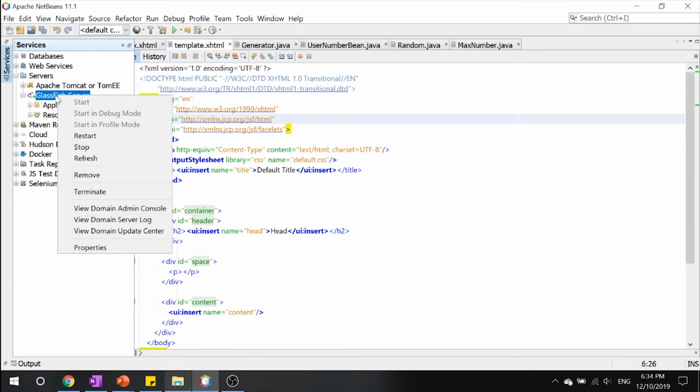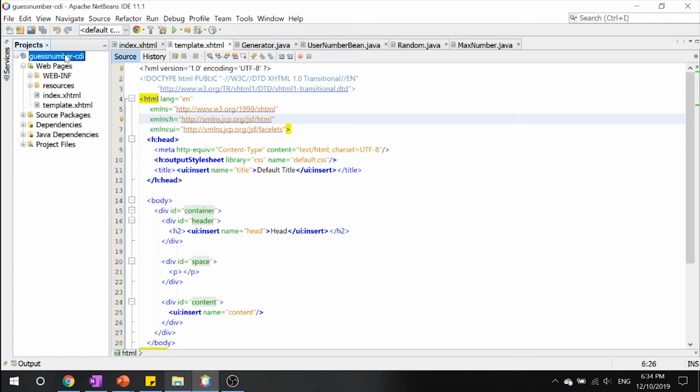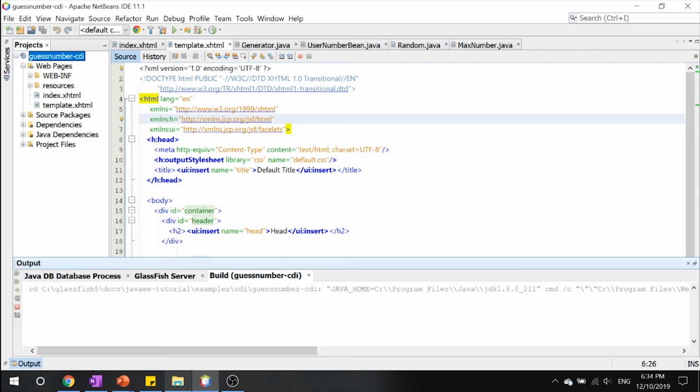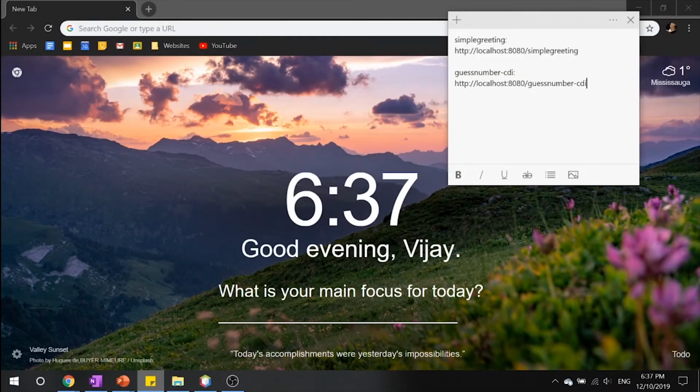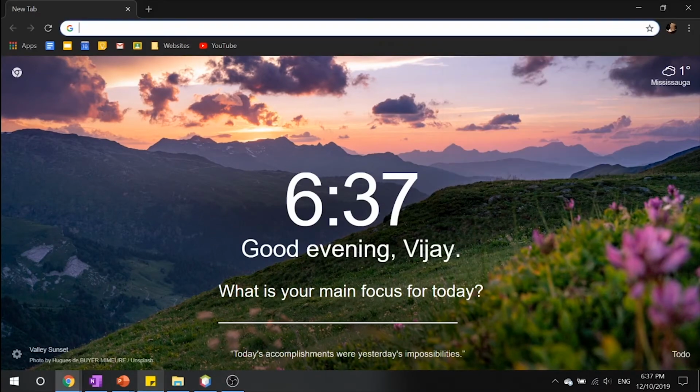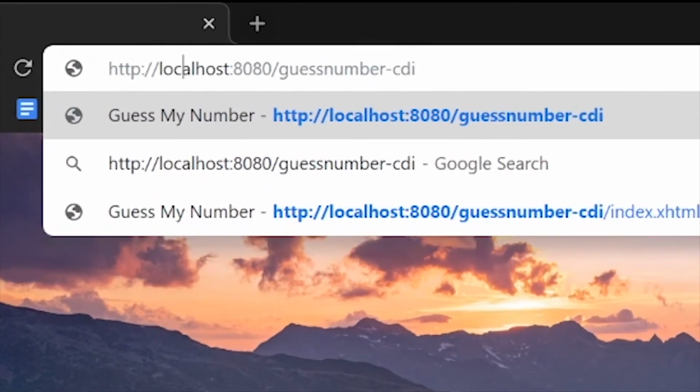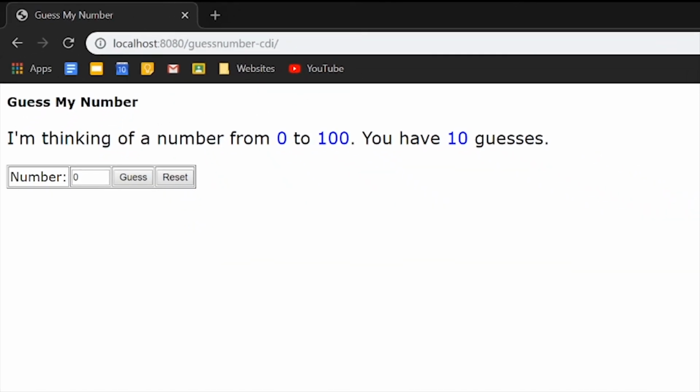In my case, it seems like it's already started, so let's go ahead and build it. Once it's done building, let's go to our Chrome and paste this link over here. And you got localhost 8080 guest number CDI. Inside our guest number page, we have Duke thinking of a number between 0 and 100, and you have 10 guesses. So let's try to guess something nice and round, like 50. Let's go ahead and guess that.